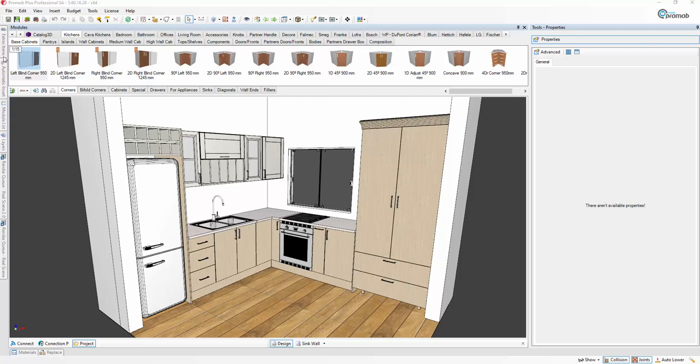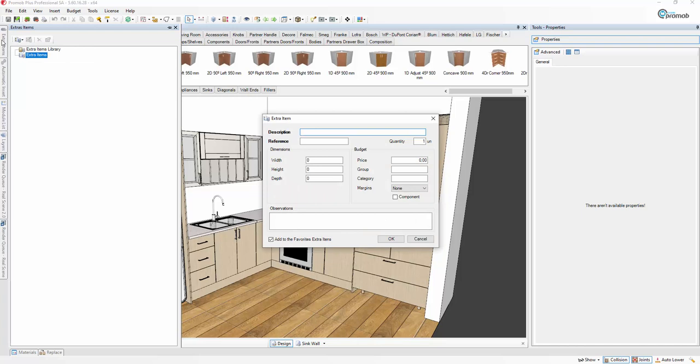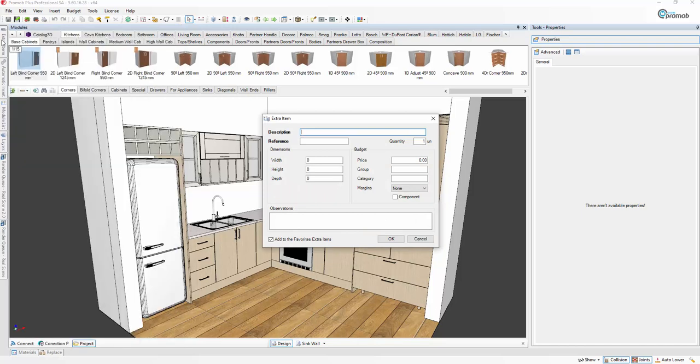Hi, we're going to show you how to use the extra items icon on the side here. When you click on it on the toolbar, these are extra items such as screws, things like that that you might want to add, labor, anything like that. So we're going to click on the new item and we can put a description in.